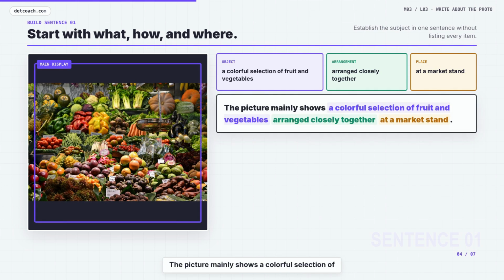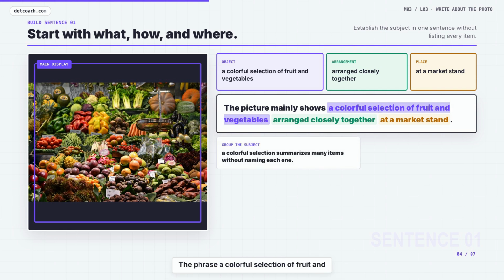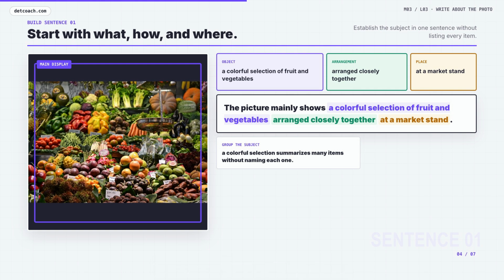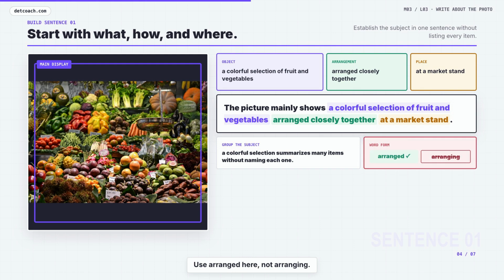First, add the objects, their arrangement, and the location. The picture mainly shows a colorful selection of fruit and vegetables arranged closely together at a market stand. The phrase, "a colorful selection of fruit and vegetables," summarizes the main subjects without listing every type of produce. There are many items in the image, and their arrangement is clearly visible, so use arranged. Arranged closely together describes how tightly the items are positioned, while at a market stand gives the location. Use arranged here, not arranging.